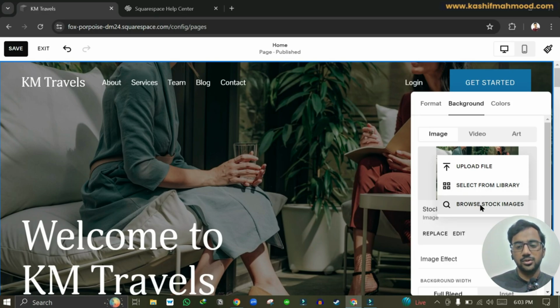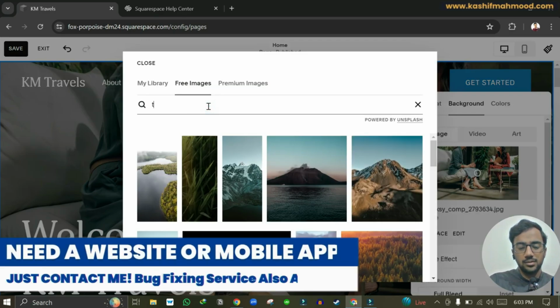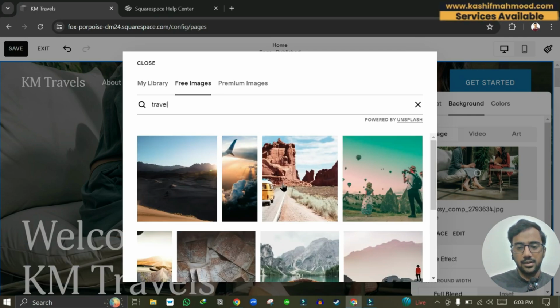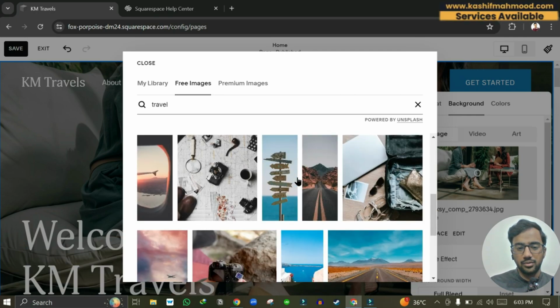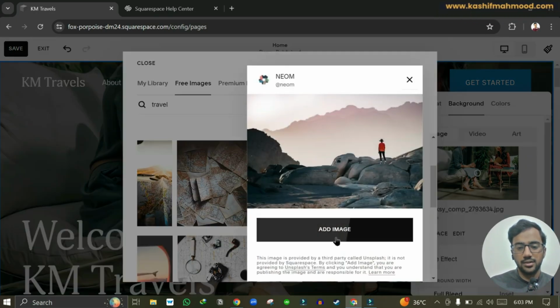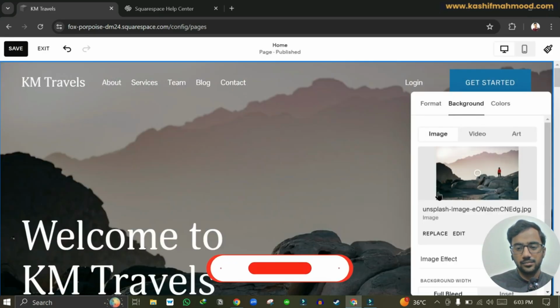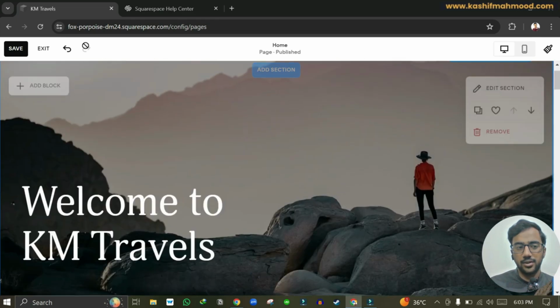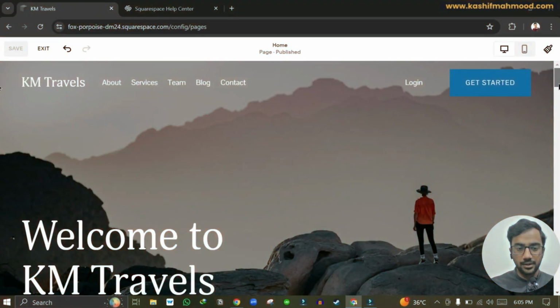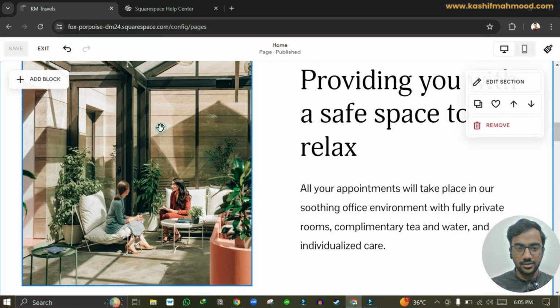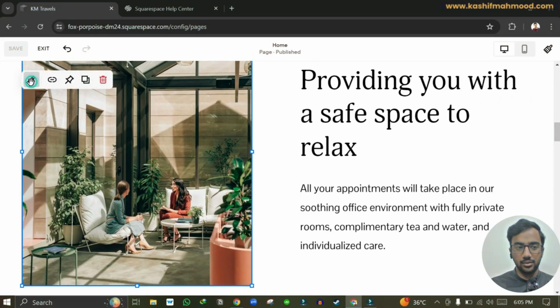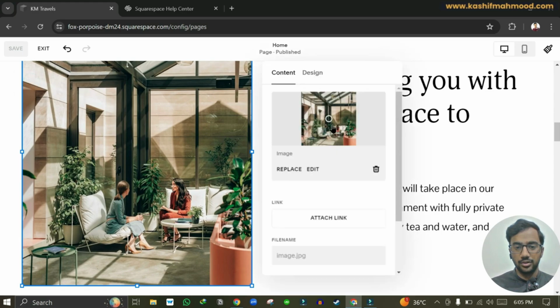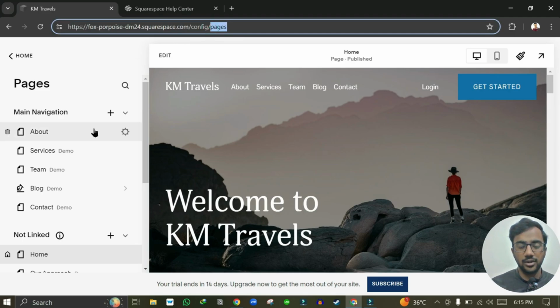So let me just browse through some stock images. And here I can choose any image. So I like this one, so I can choose it, add image. So once the editing is complete, we can click on save. Similarly, you can also change these images. You can just click on it, click on edit, and you can upload the image over here. You can replace it. And now I am under pages, so I can add new page.